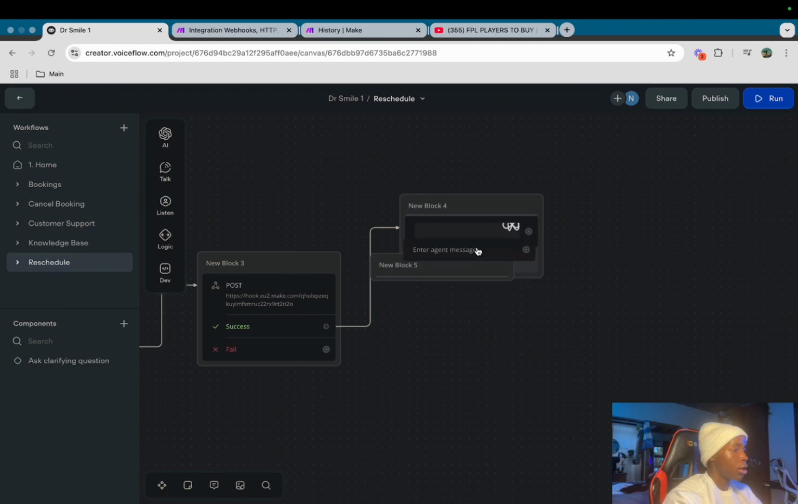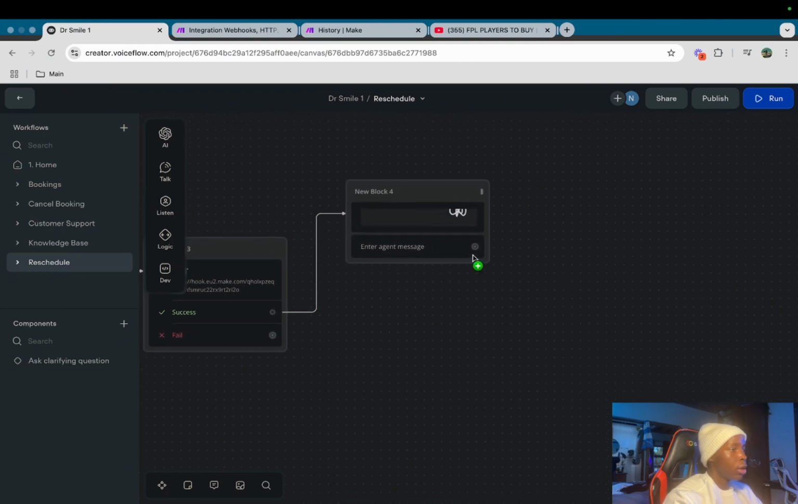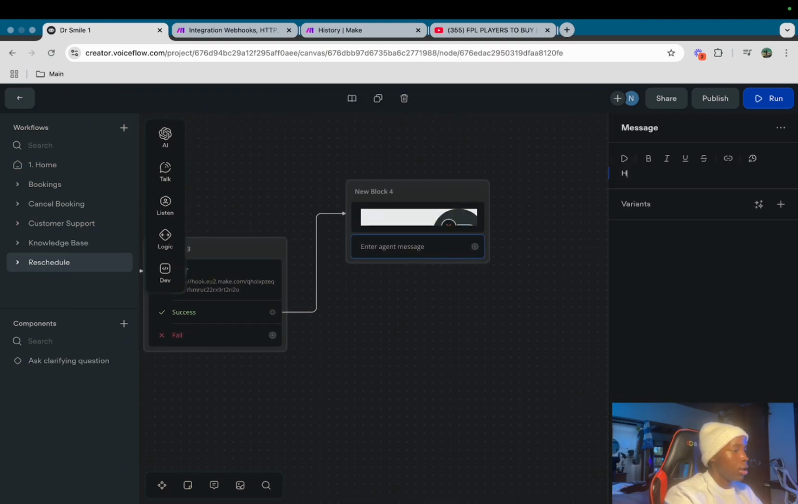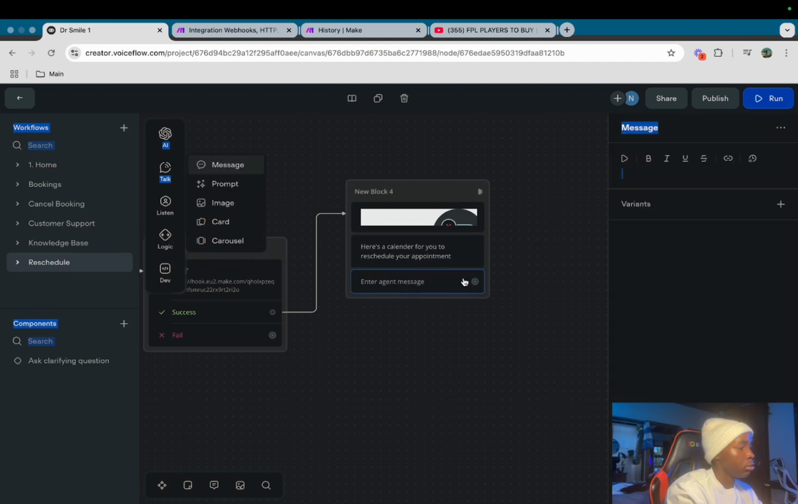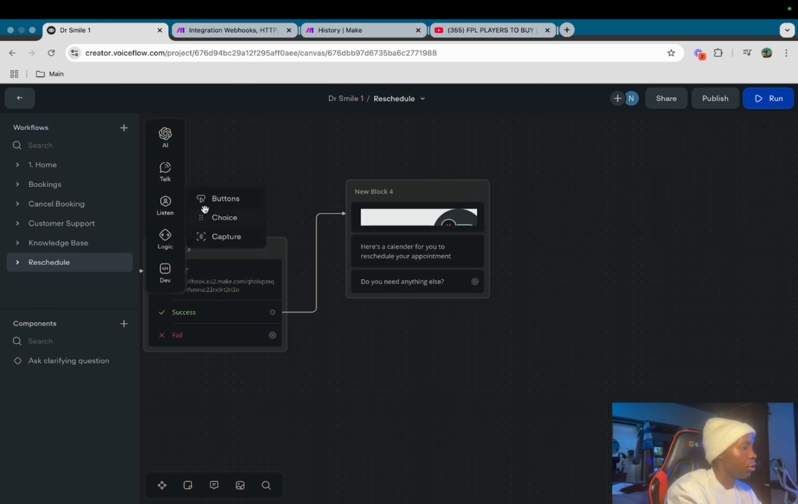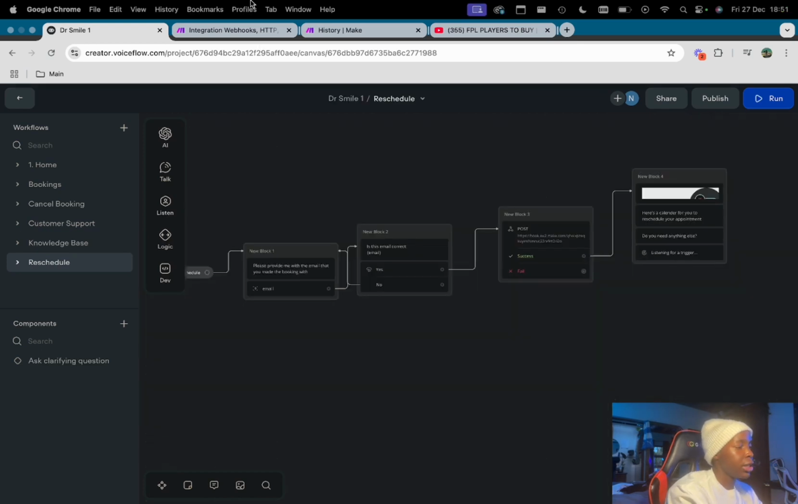Drag this block under here and just say here is your rescheduling link. I'm just going to ask if they need anything else. Message. And then we're going to listen for a trigger. Buttons. And just like that, we've set up the rescheduling part of the bot.